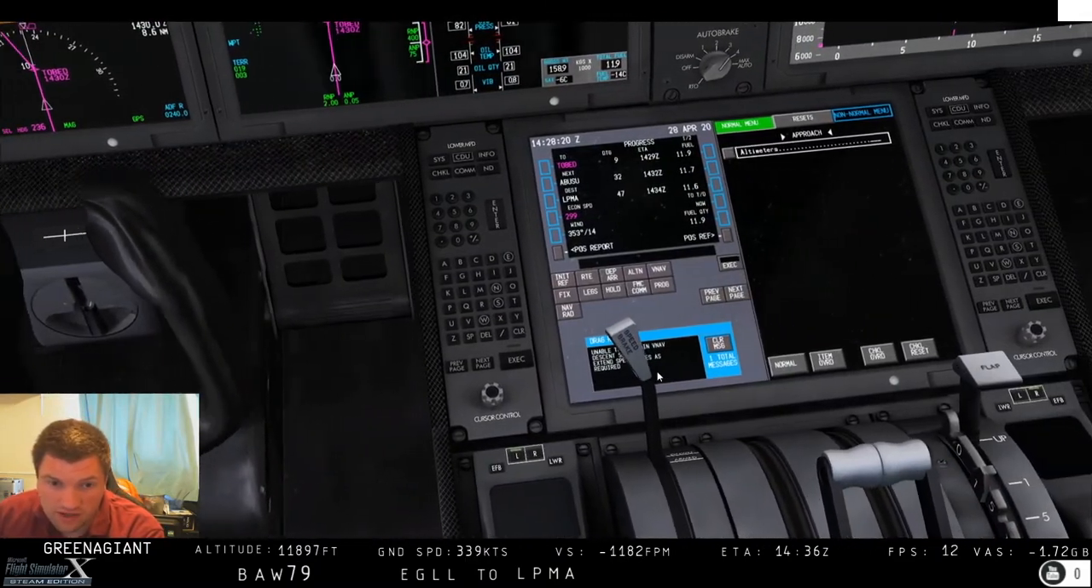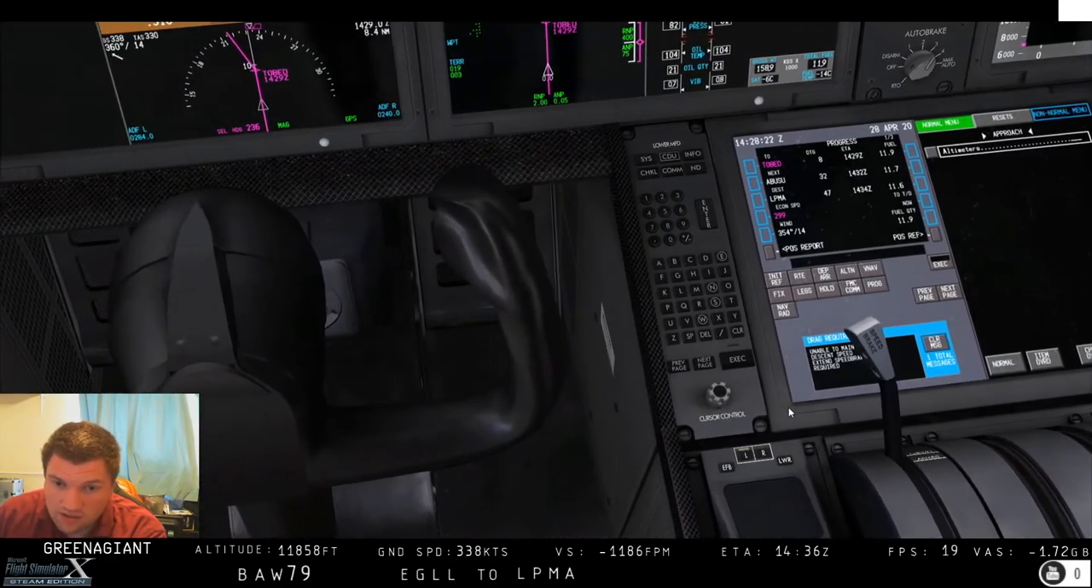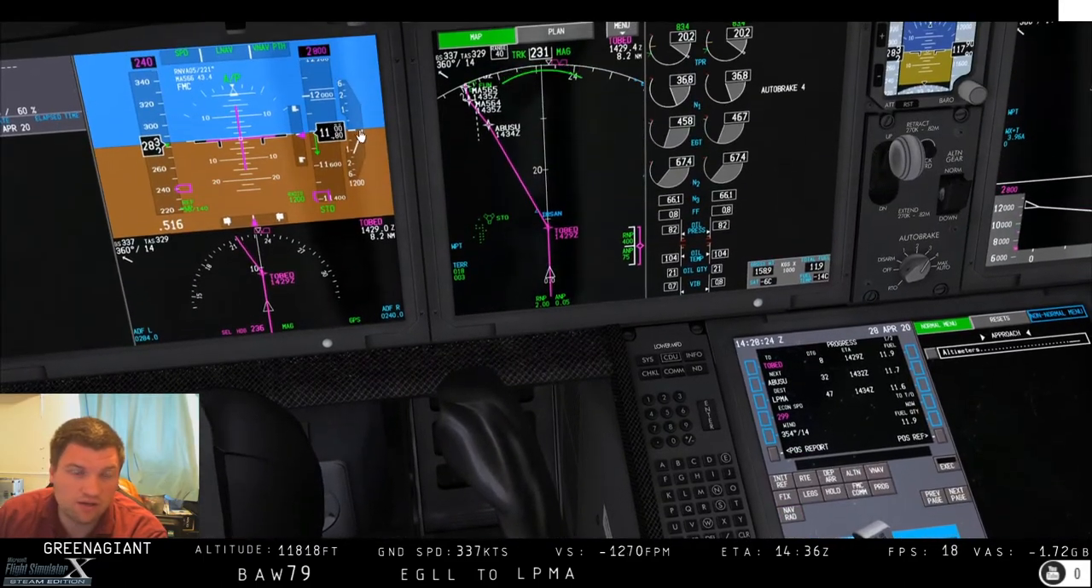Unable to maintain VNAV descent speed, extend speed brake.